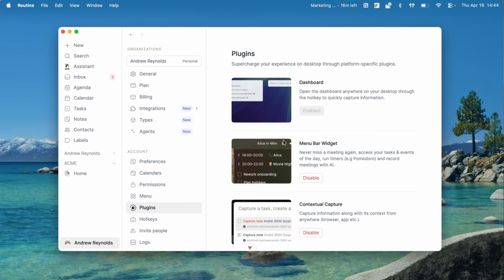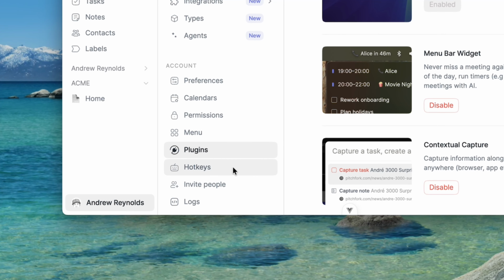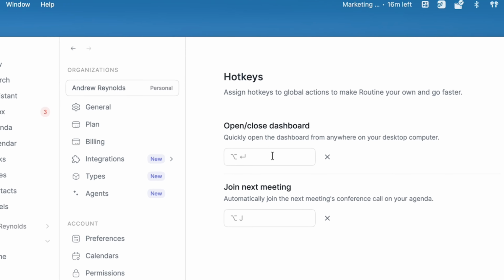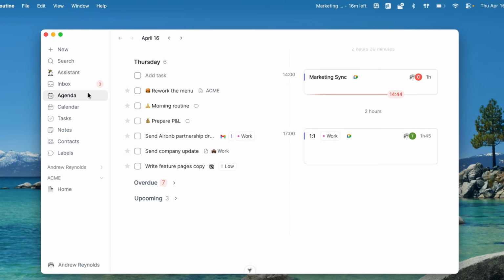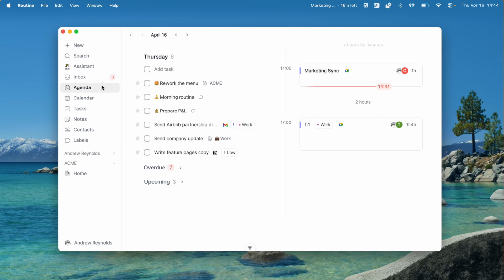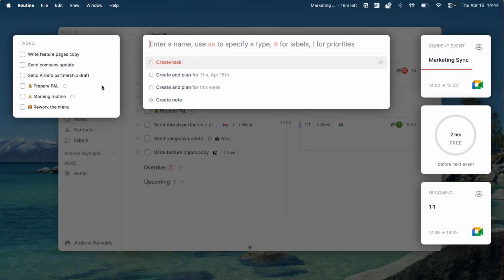You can invoke it, open it through a hotkey, which you can configure here in hotkeys, as you can see here. So it looks like something like this, which is when I press the hotkey, you have the overlay that is displayed on top of your current context. The dashboard features the task of the day, the upcoming events, and in the middle, a console for interacting with Routine very quickly.